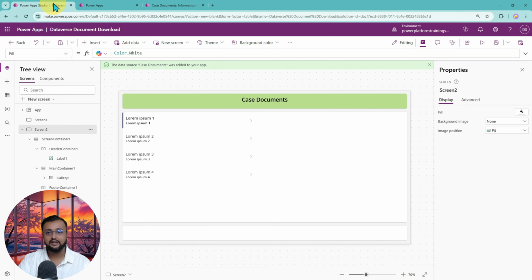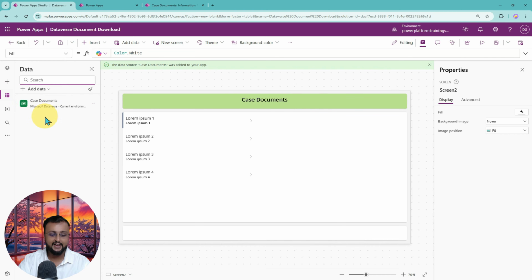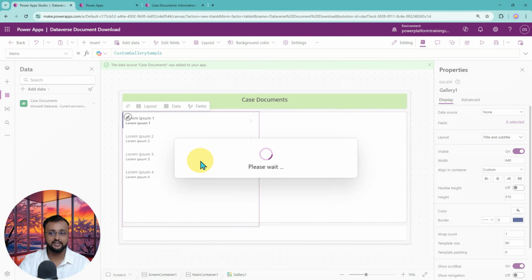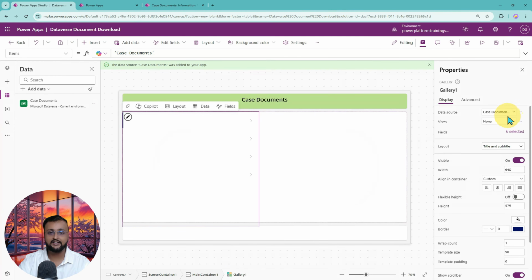So first of all let me start by showing you all the documents in the Canvas application, and then we will generate the download link. Here I have created one simple Canvas application, and I have connected my case documents table behind the scenes. Now I have taken one vertical gallery control, and I'm providing the data source as case documents. So let it apply. I provided my data source name as case document.